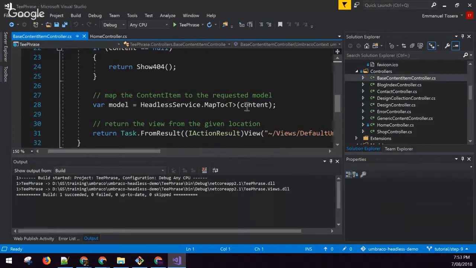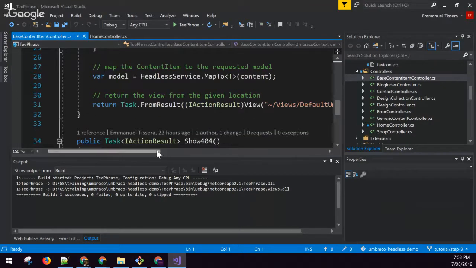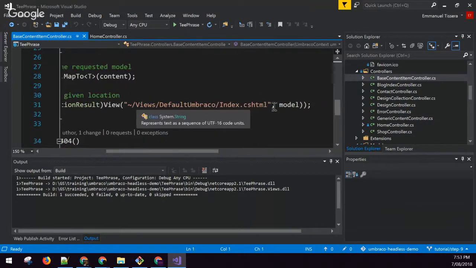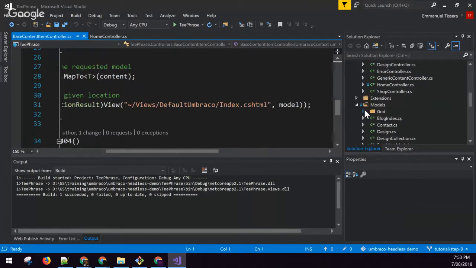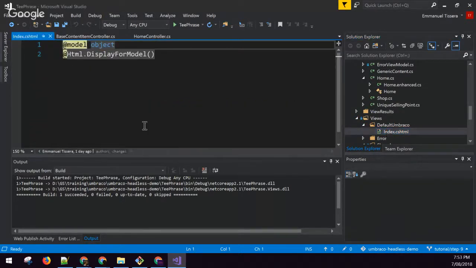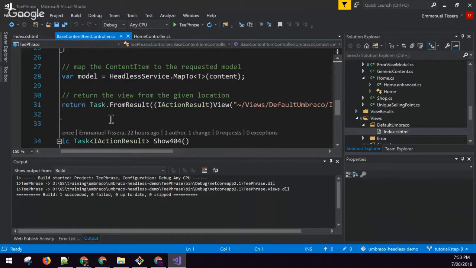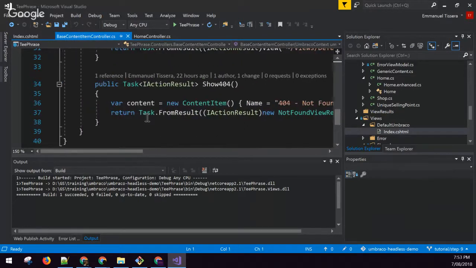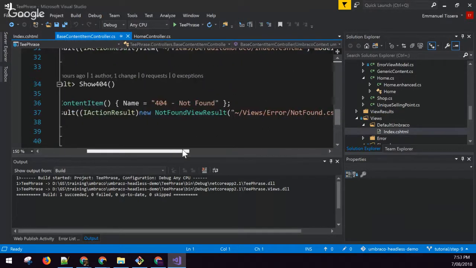Then it maps it to the type which has been given, like for example, home, and then it returns it, but it returns the view to the default Umbraco index view, which we created earlier. Default Umbraco, it just basically returns it there, and the only statement in there is still the same: display for model. That's it. And if you wanted to show the 404, this is what I was supposed to do, but like I said, it doesn't work.